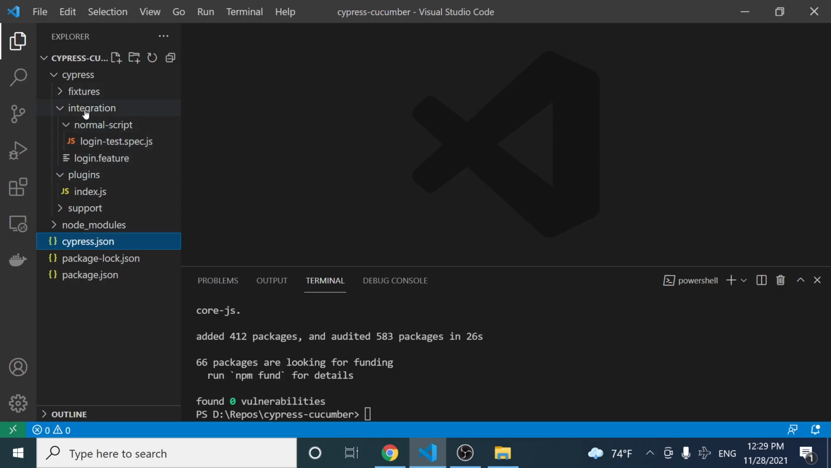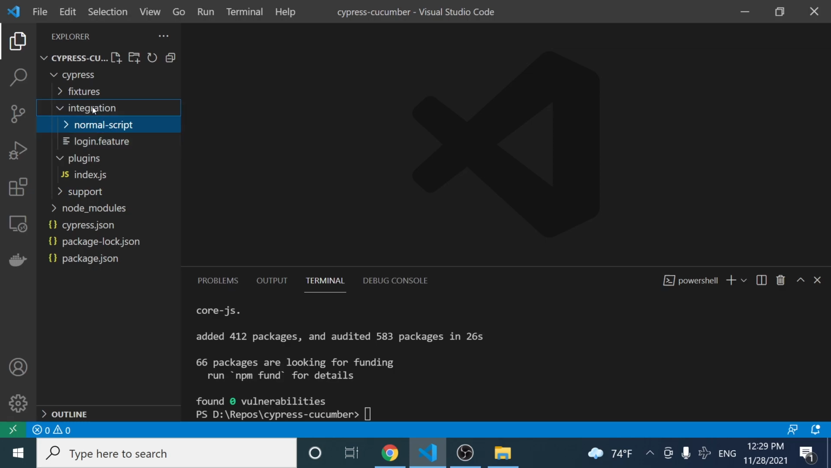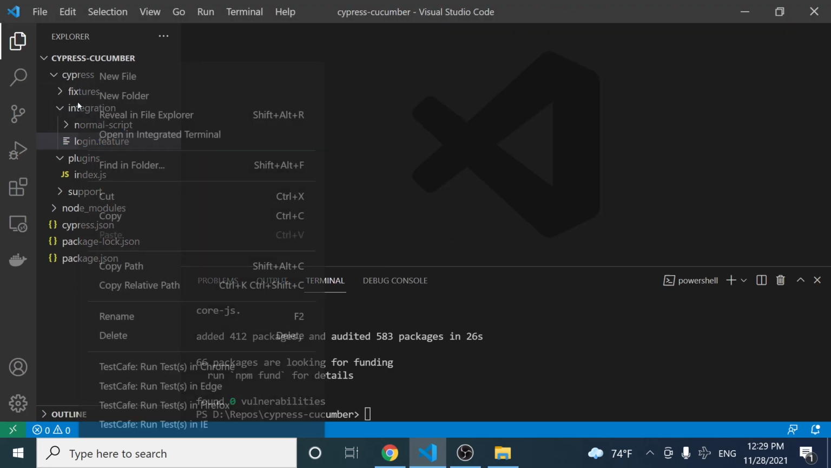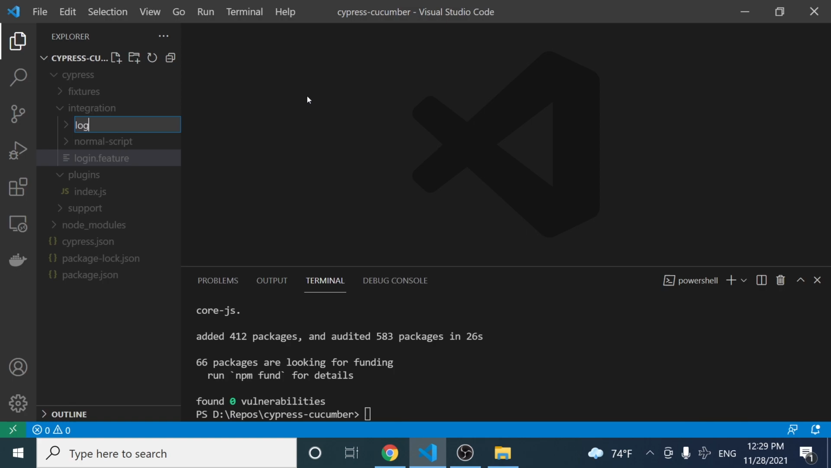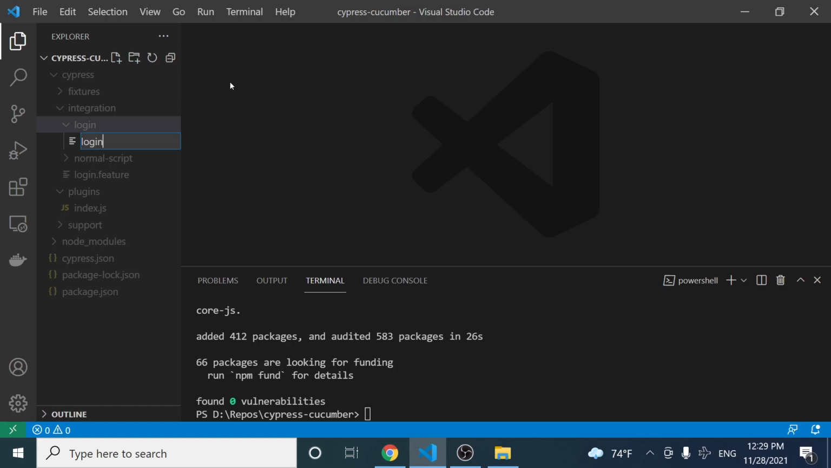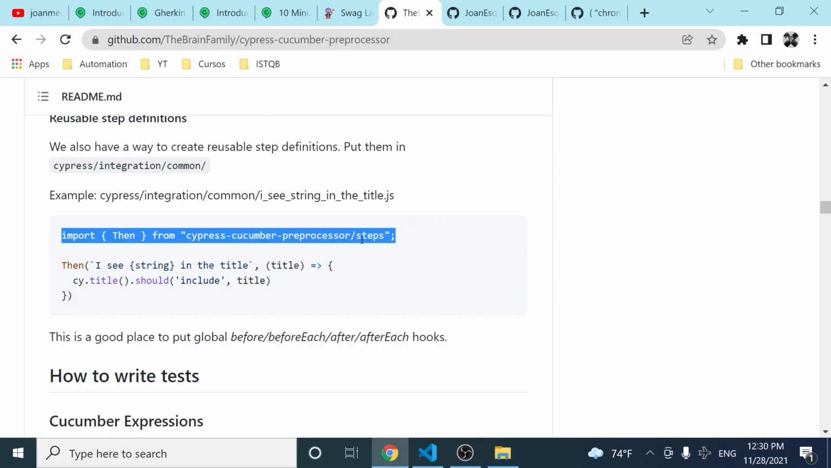create another integration folder here named login. No, I have to create a folder with the same name of the feature file over here. Okay, so I'm gonna create here a login folder. That's important. A folder, not a file. A new folder, the login folder, right? And then I'm gonna create here a JS file with the name itself again, the login.js file. If I am not wrong, okay? Let's see if it works.